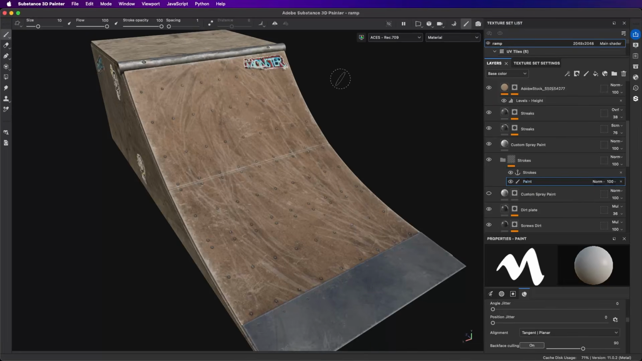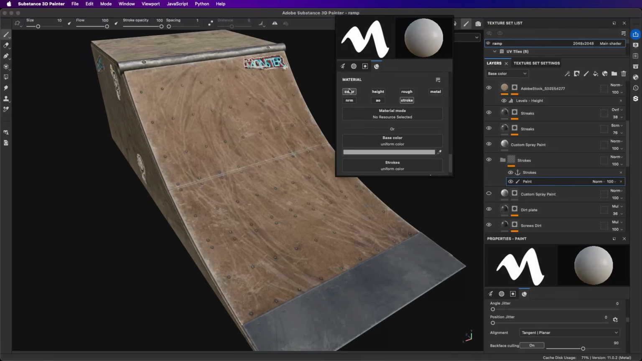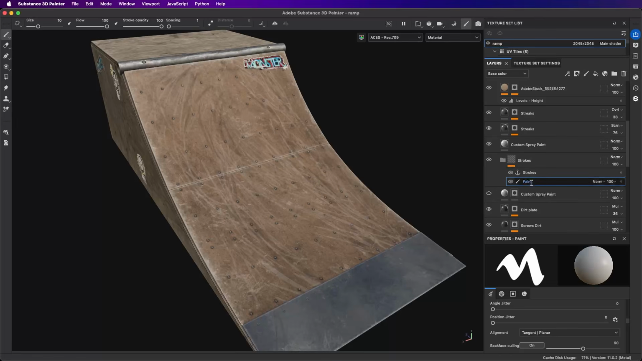All right, so let's go to paint now. Now to get this to work, we're going to right click. We're not going to use color. We're just going to keep this at stroke. You can see this is our custom strokes channel. And we have this value, it goes from 0 to 1. We're just going to keep it at 1. Okay, so now everything is set up.